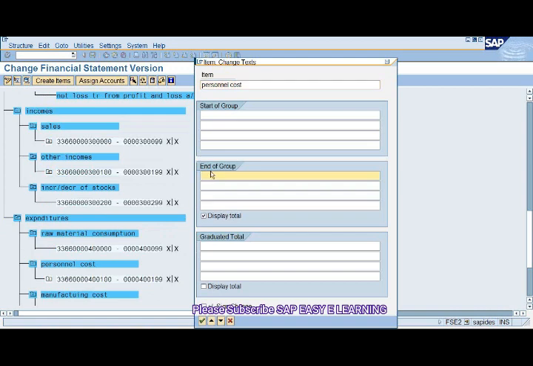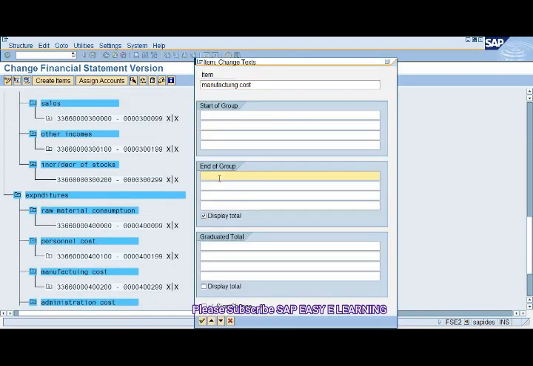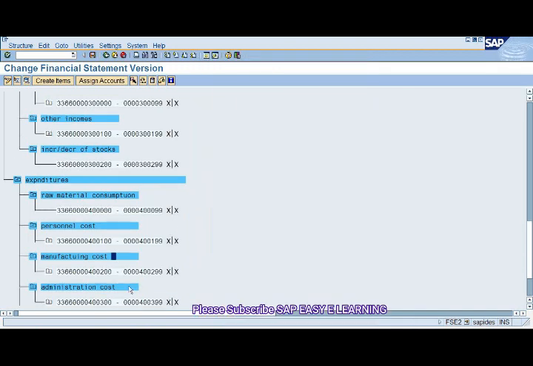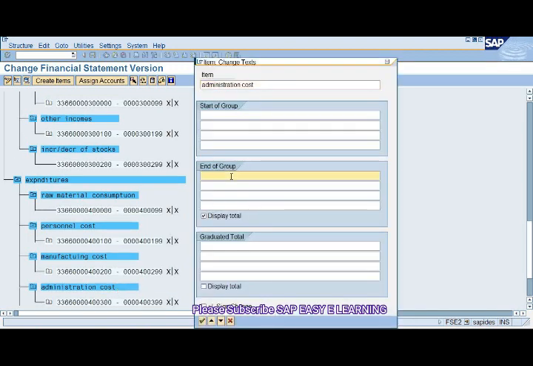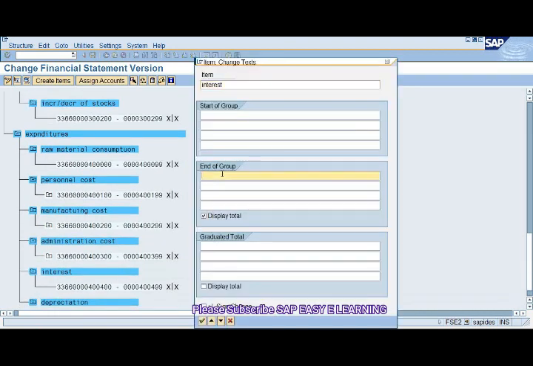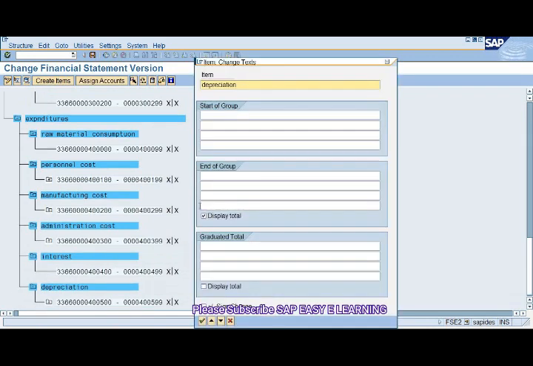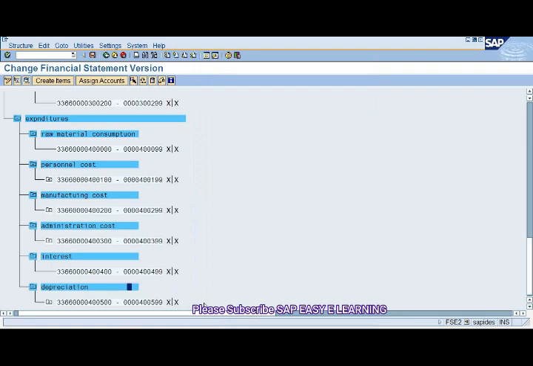Double click on personal cost. End of the group is personal cost. Double click on manufacturing cost. End of the group is manufacturing cost. Double click on administration cost. End of the group is administration cost. Double click on interest. End of the group is interest. Double click on depreciation. End of the group is depreciation. Click on enter.